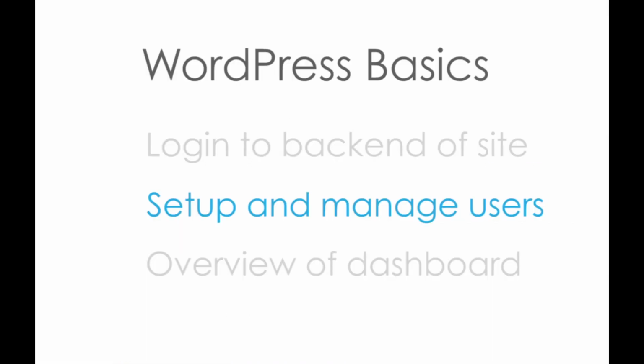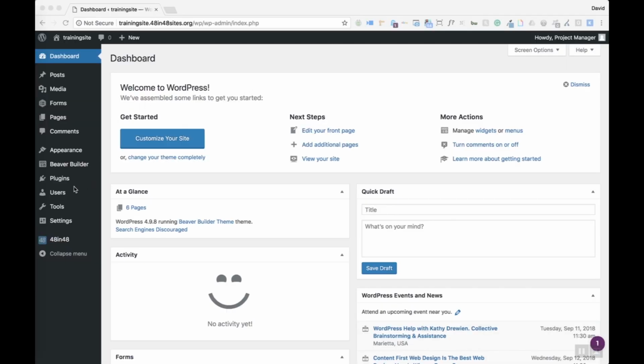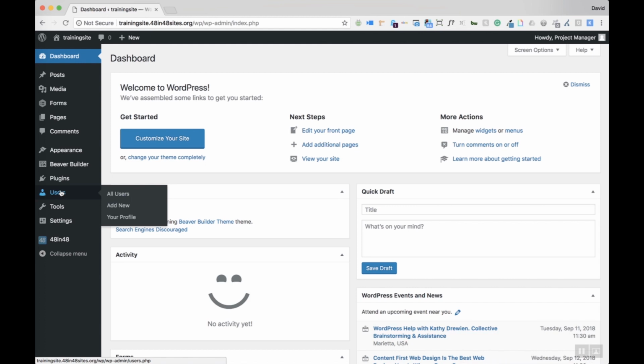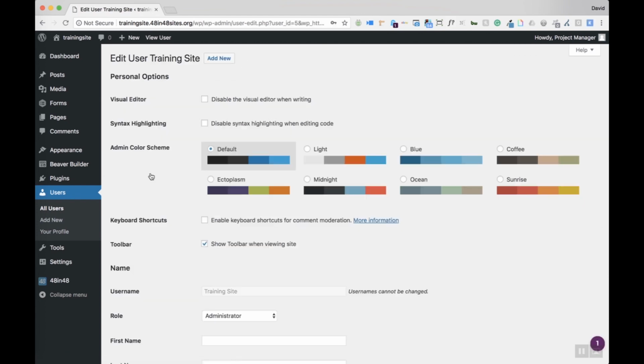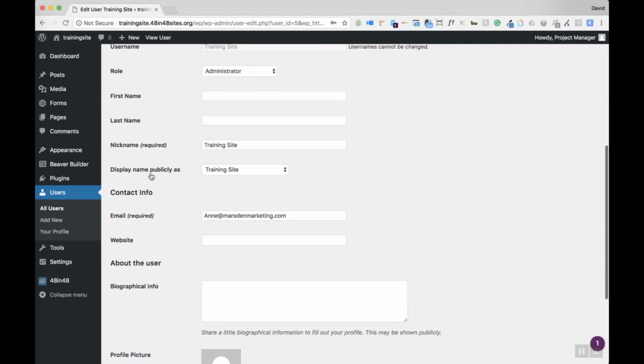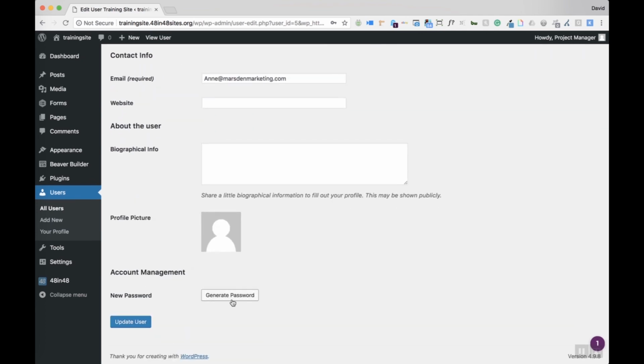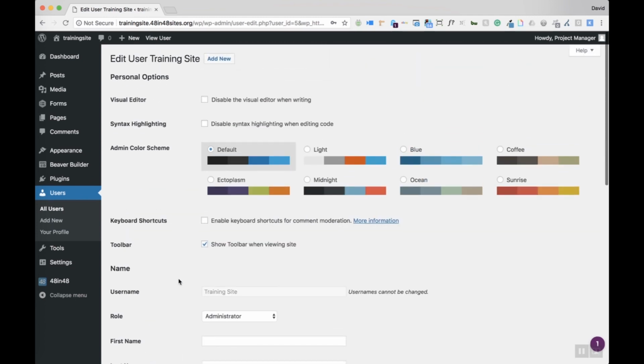Next, we will go over how to create and manage users. From the dashboard, you will click on Users in the sidebar menu. Here, you will be able to manage all current users. By clicking on the checkbox next to the user, you can change their role or delete them completely. Clicking on an individual user allows you to edit their profile or generate a new password in case they forgot it. To create a new user, click on the Add New button.